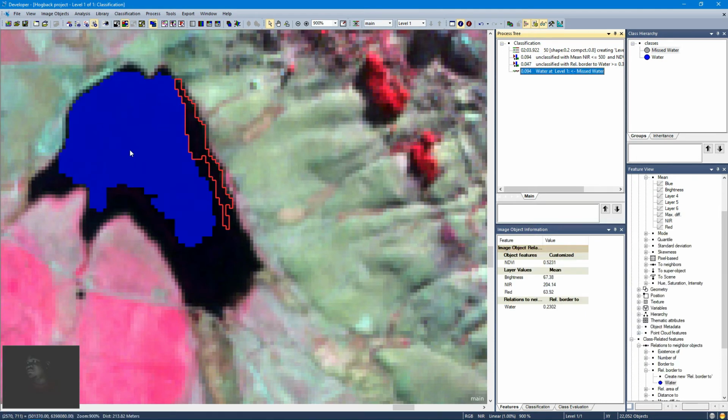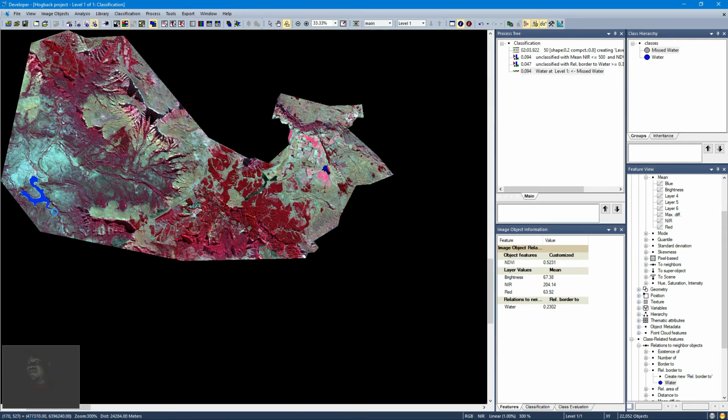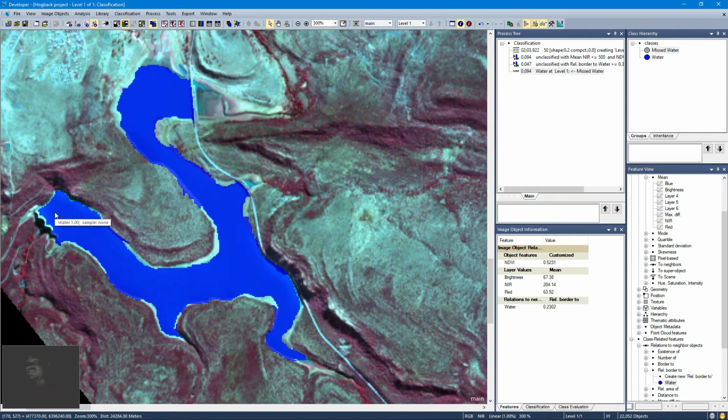So you see that now what was called mist water has been mixed now with the water class, which is what we wanted all along. So now I'm gonna repeat the same process I did with the water. So we've got a bit of issues here, but that can be edited in any GIS software, because our classification cannot be that perfect.